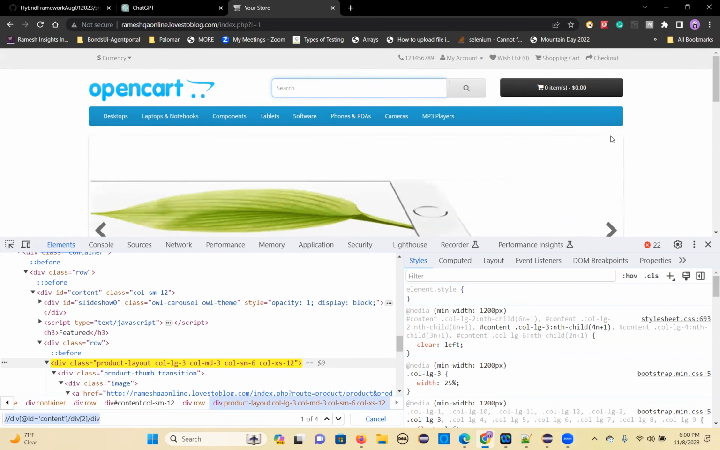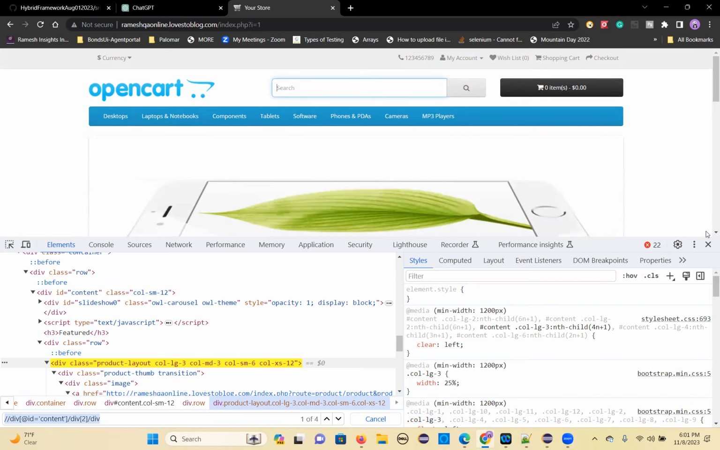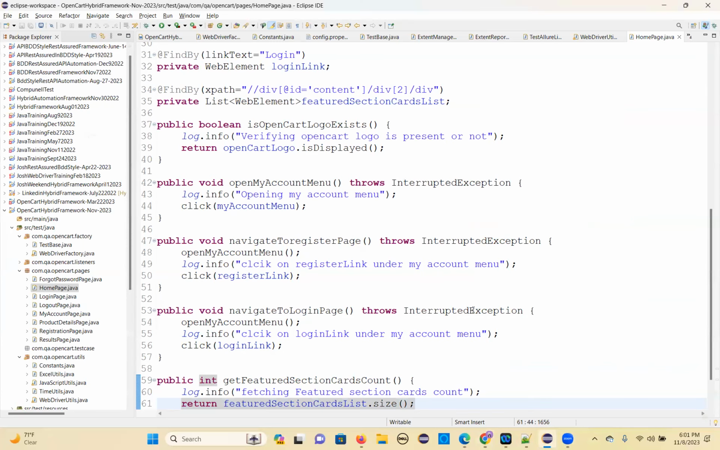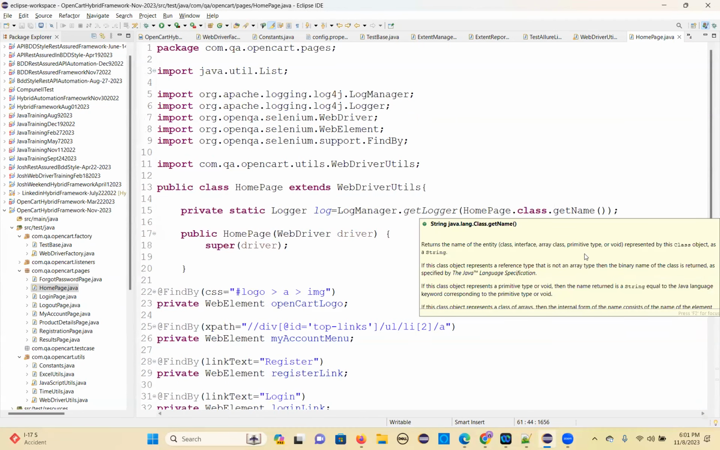Okay. Now we need to design test cases for this page. Let's see how to design a test case for this page. I'll develop this page and I will develop the test case, right? Any questions on this till now? No, Ramesh. Are we good? Yes. Okay.